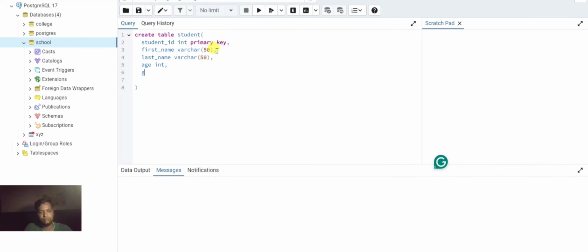Grade. In the grade section, write varchar, and define 10 characters. And lastly, city. City is varchar data type, and define 50. Then a semicolon. Select this portion.